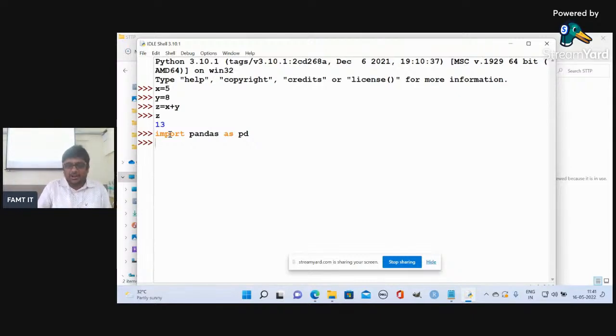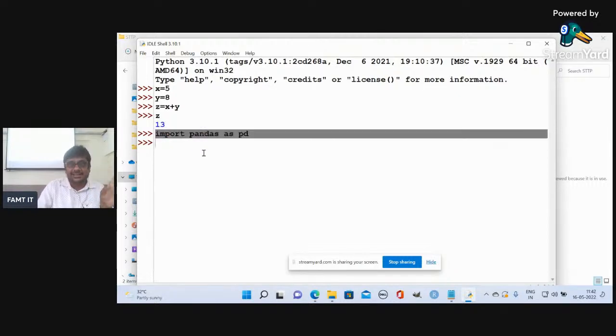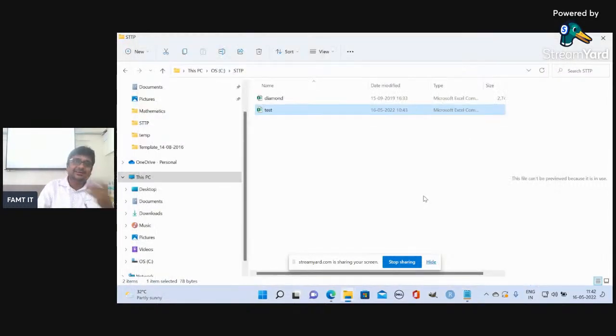I have already installed it, but at the same time, let me tell you, this would have given an error if pandas hadn't been installed. For that, I will intentionally uninstall pandas, and I will just tell you what will happen if the required package is not installed and you try to import it.